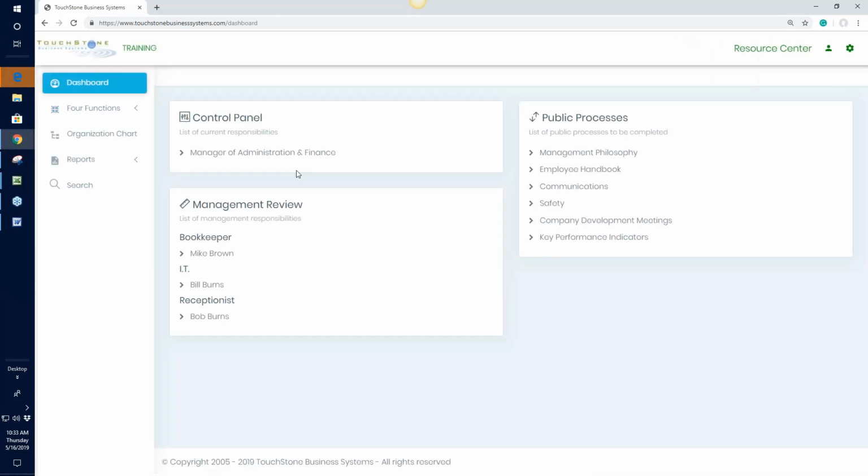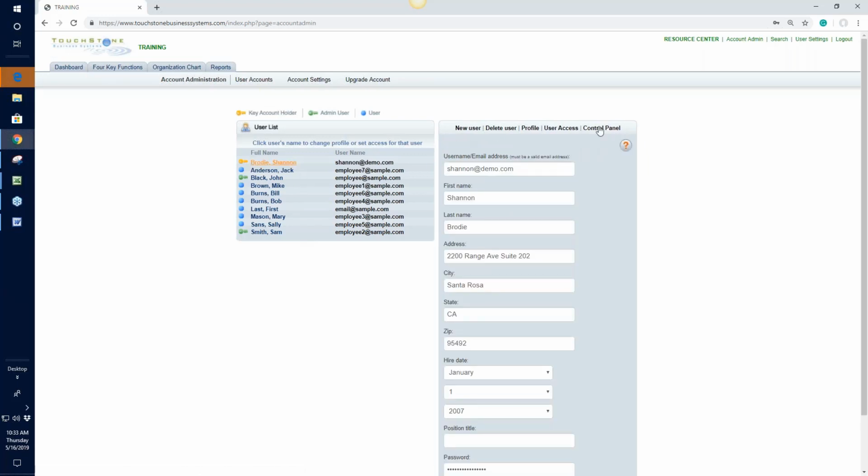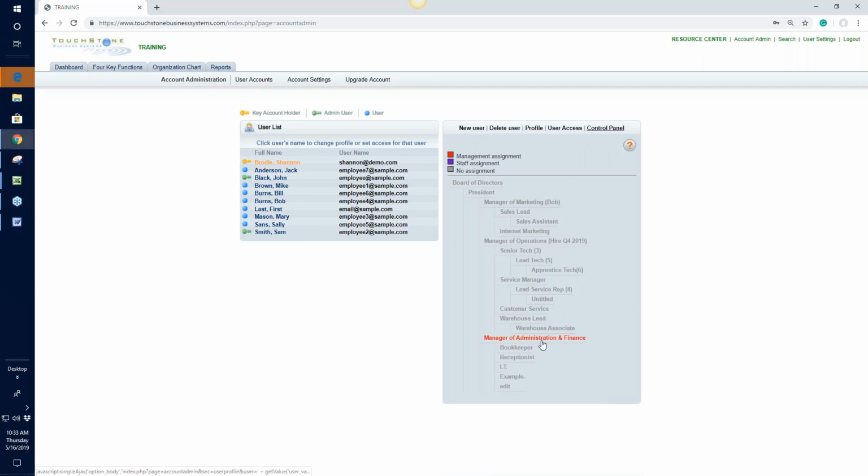For those of you who don't know, if your whole dashboard is blank and you haven't done this yet, assigned people to positions, if you go up here to account administration and go to user accounts, here's where you can set up your user list and then assign the control panels. Once your org chart's done, even if you haven't done your job descriptions yet, you can go and do that work. You just click the person's name, you go here to control panel, and then you choose the position that they're responsible for. So I've got this one called admin finance.